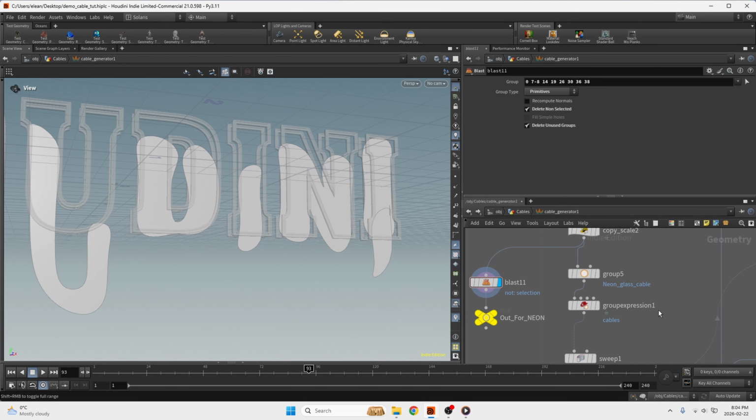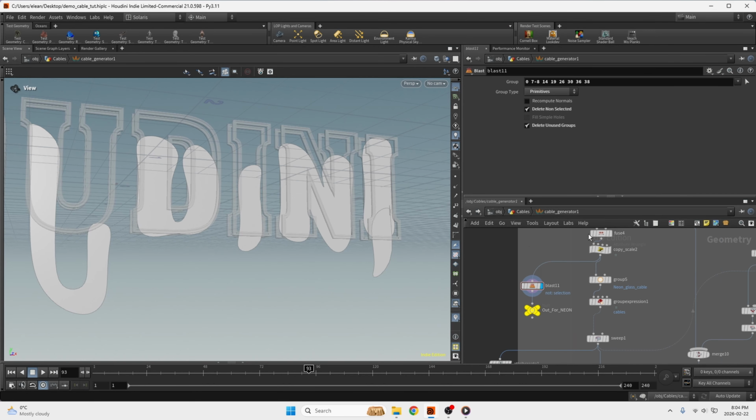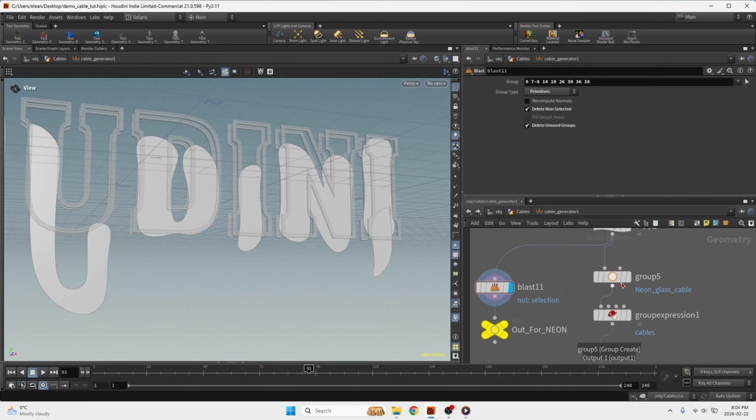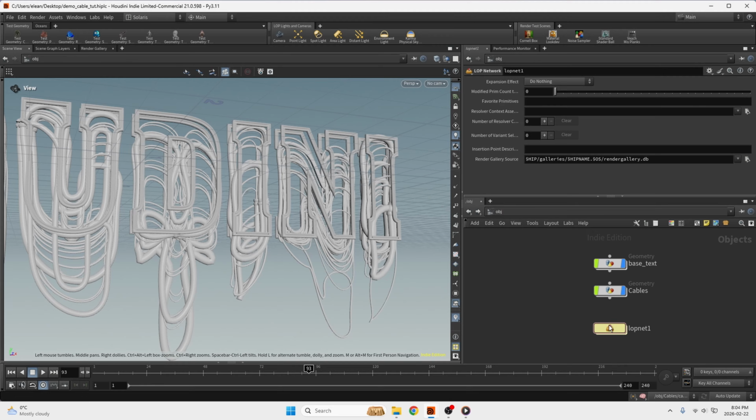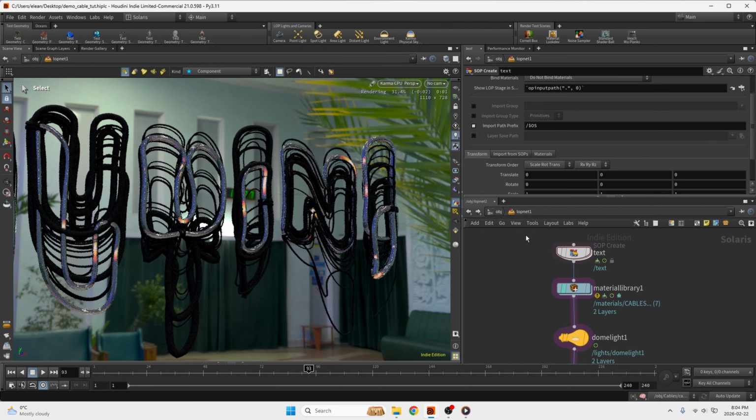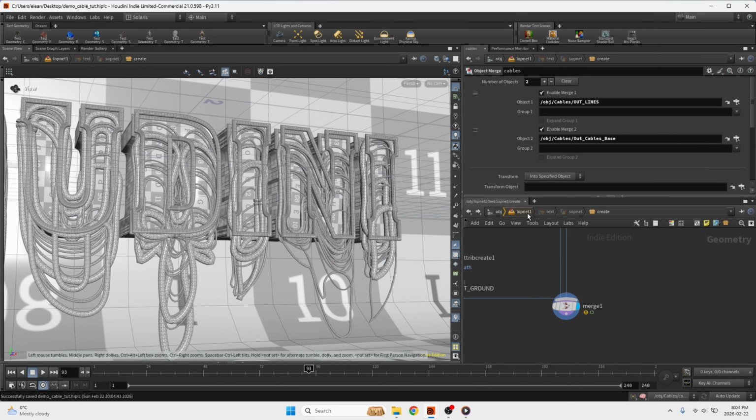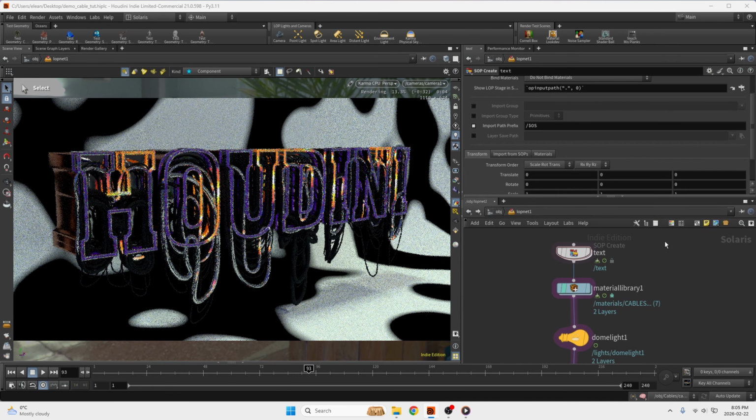Okay, so I found the reason why our lights weren't appearing where they should be. In our cable generator, I forgot to switch this blast node to delete non-selected. And if we do that, we should probably get them in the right place. So try that if you're struggling to see kind of the lights in the tubes. And yes, we are successful now. We can see it right there. So that is looking good. Let's attach everything together. And now we're getting somewhere.